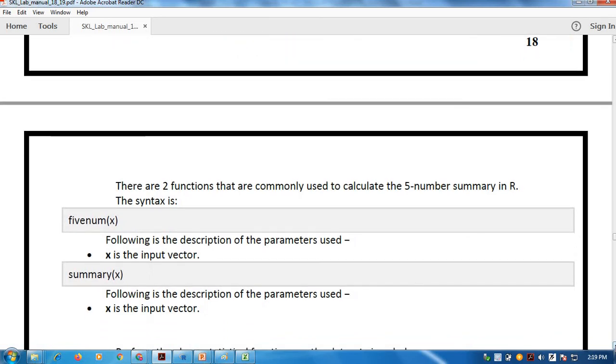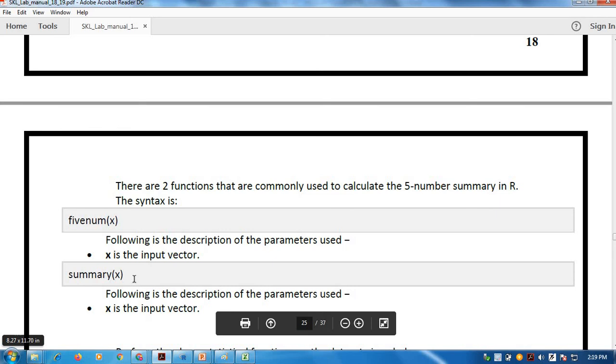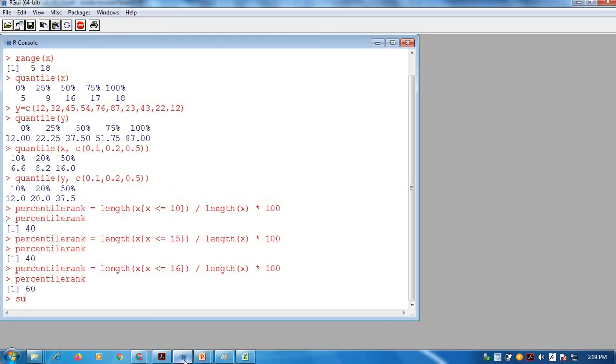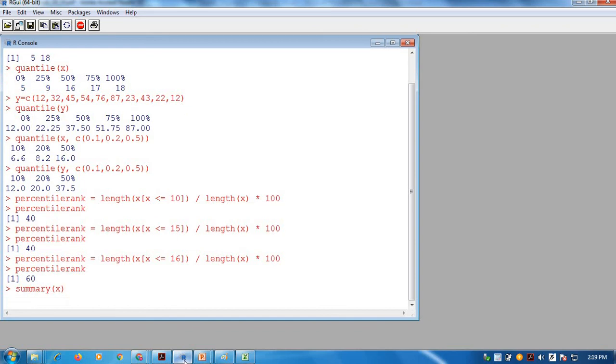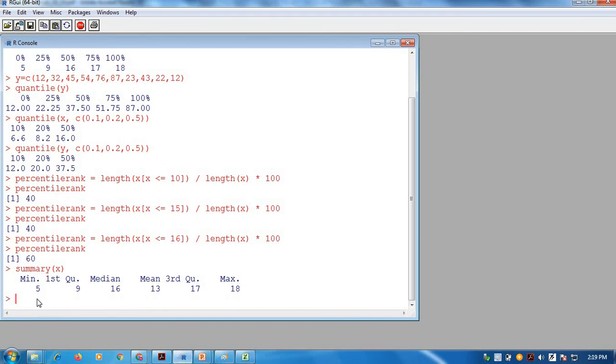There are 2 functions that are commonly used to calculate the 5 number summary in R. First is fivenum and second is summary. Most frequently the summary is used, so let us try this. If I give the summary command to this X, I am getting minimum value as 5, first quartile, that is 25 percentile, is 9, median is 16, third quartile is 17 and maximum is 18.